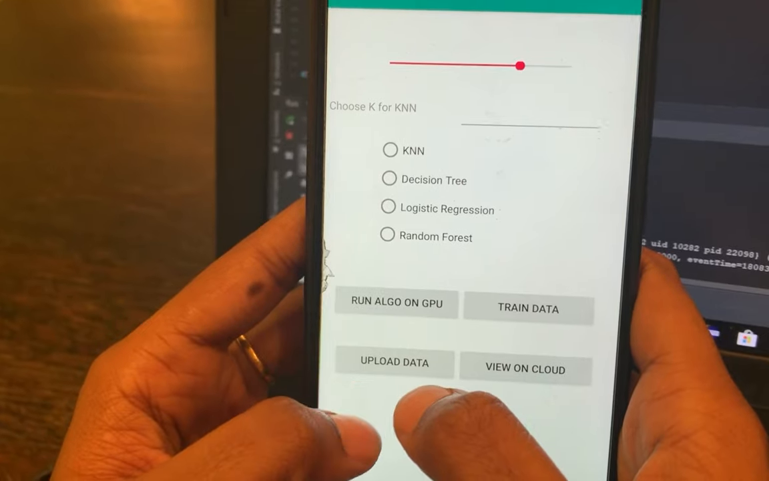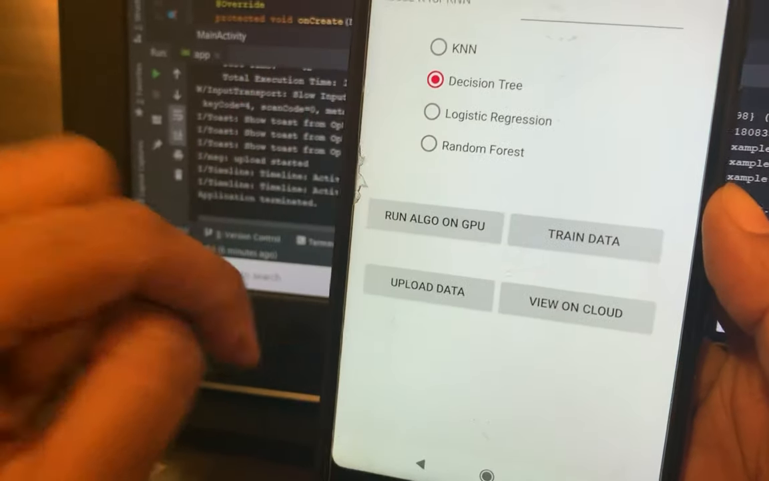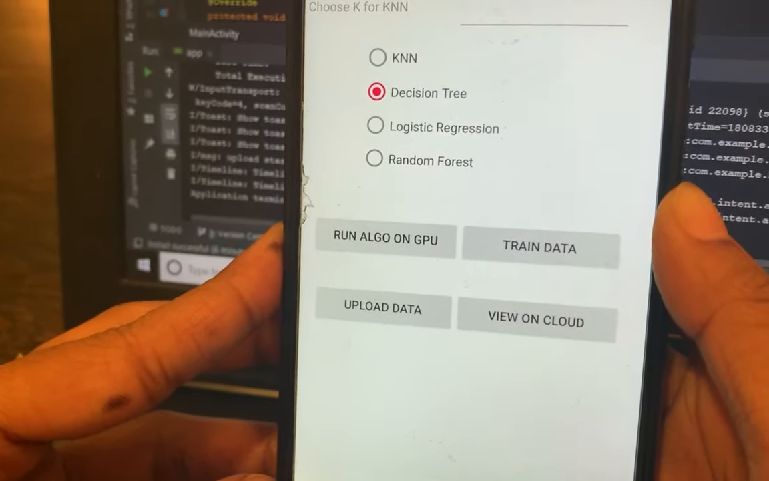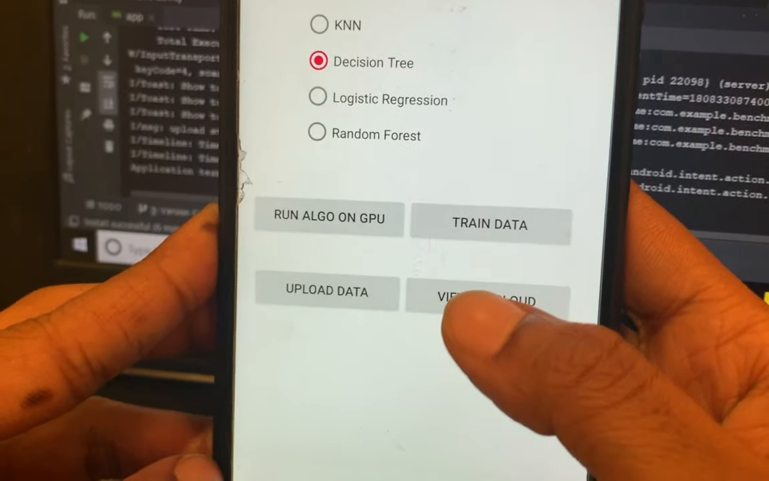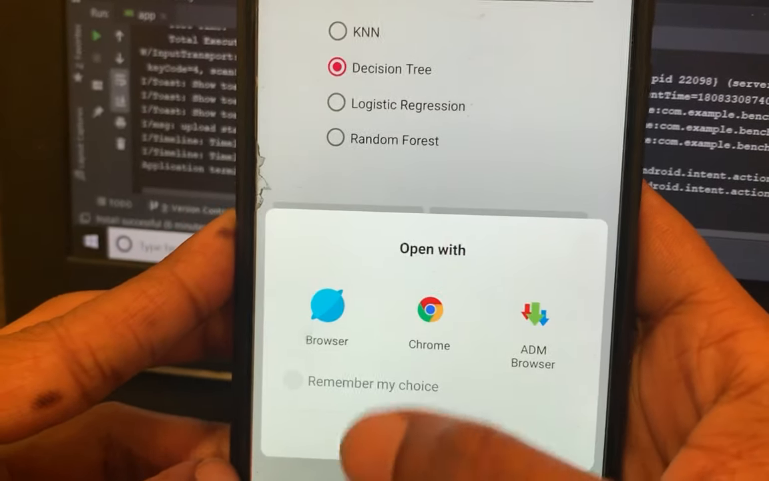The upload data button in the UI uploads the data into the cloud, and displays it on the cloud. It also displays the computations on that data. Let's click on the view on cloud button and select the browser.